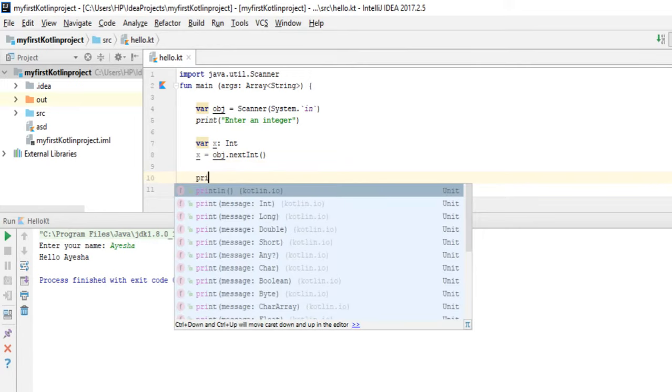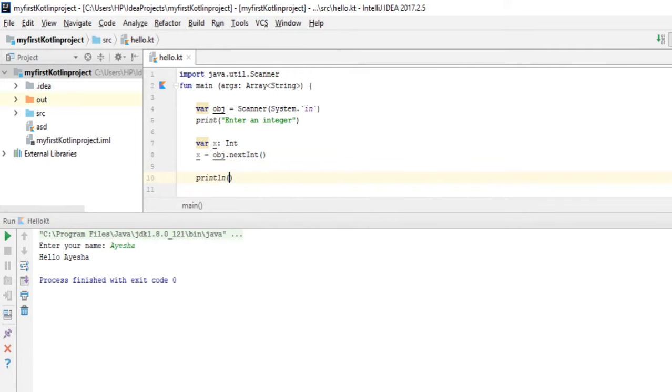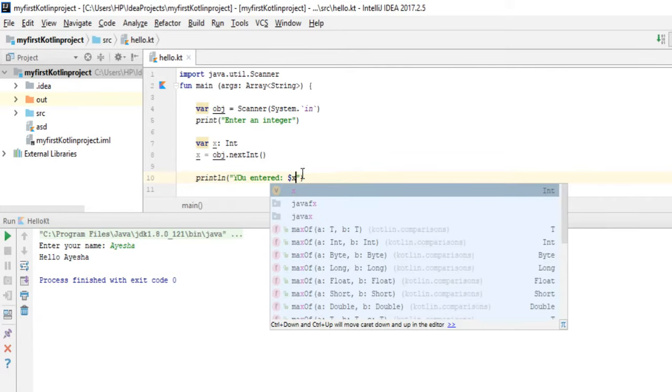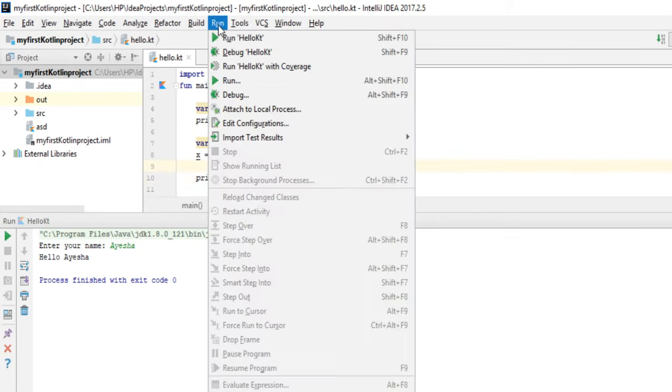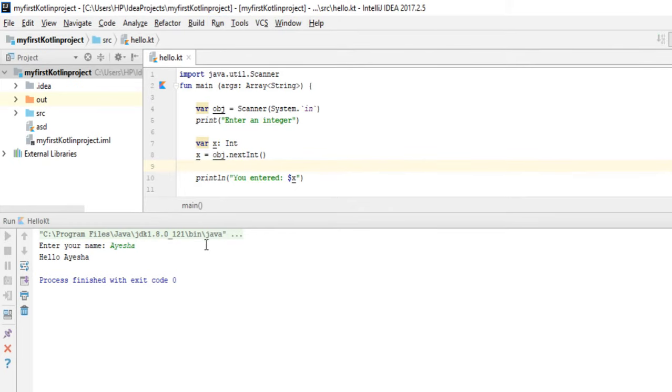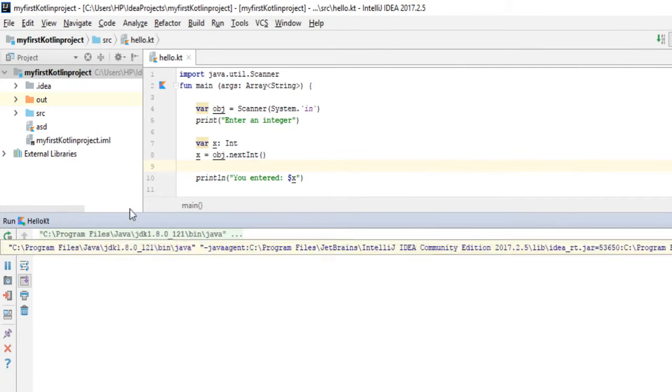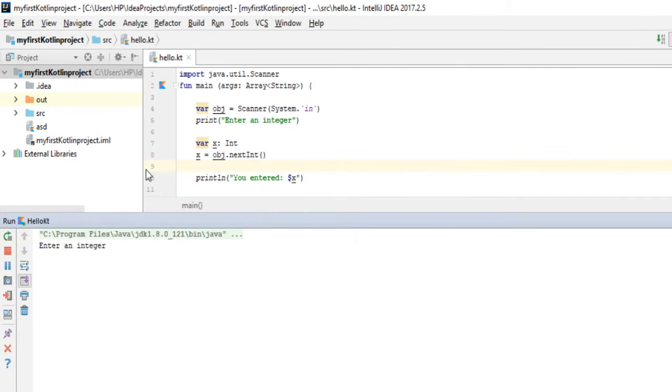Now print line, you entered, dollar, and then the name of the variable to display the value of this variable x. Run your program. And it asks to enter an integer. So I'm going to enter, for example, 12, and then it prints you entered 12. So this is how you can use the Scanner class of Java to get input from the user.